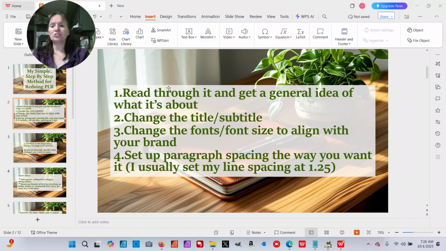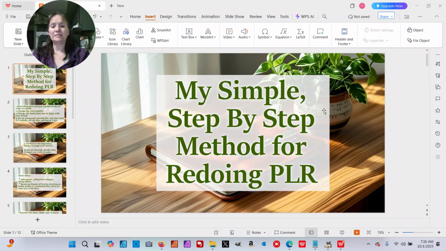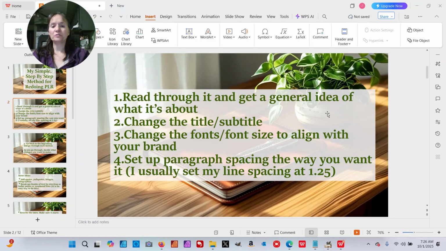Today I want to talk to you about my simple step-by-step method for redoing PLR. The first thing I do is I read through it and I get a general idea of what it's about. And then after I know that, I can change the title and subtitle, and I usually take it into ChatGPT because it can come up with a lot of different ideas that I never would have thought of.